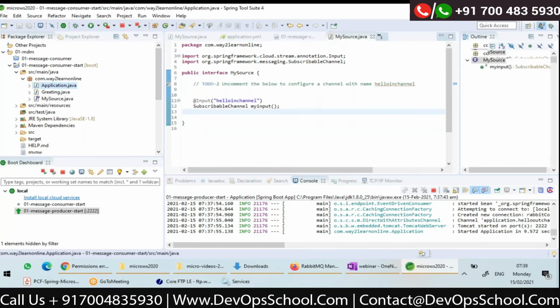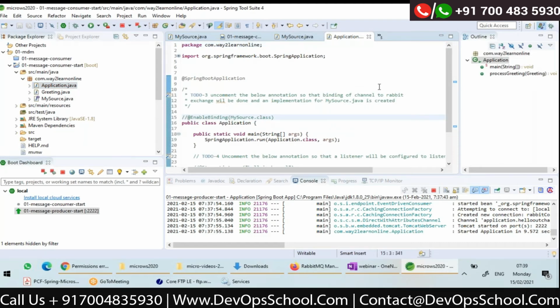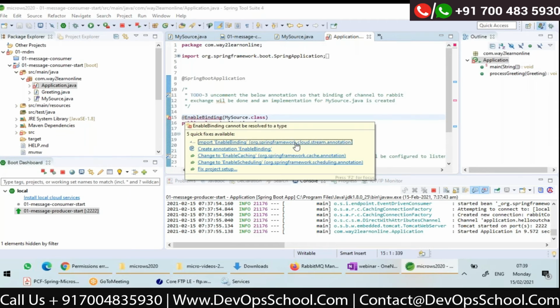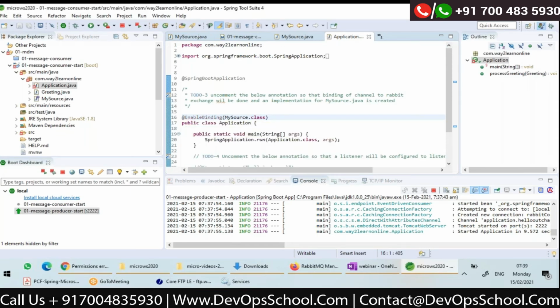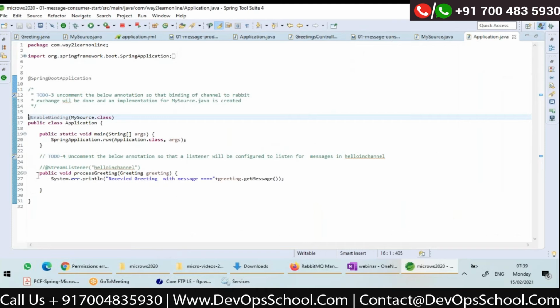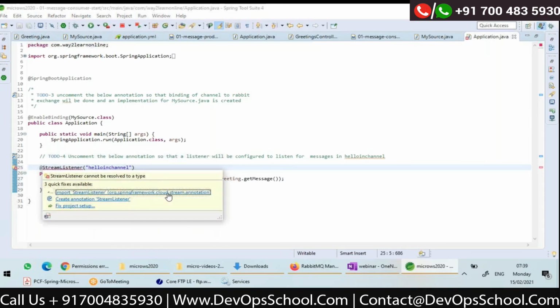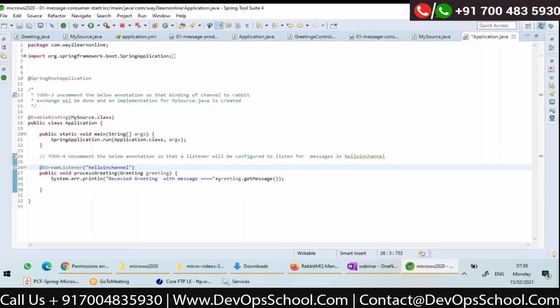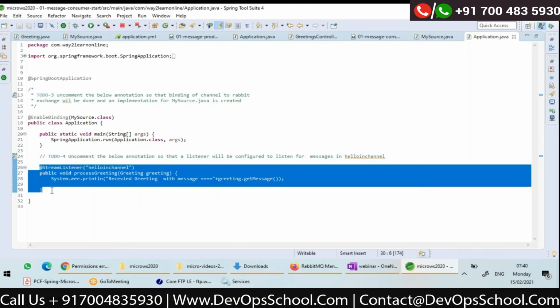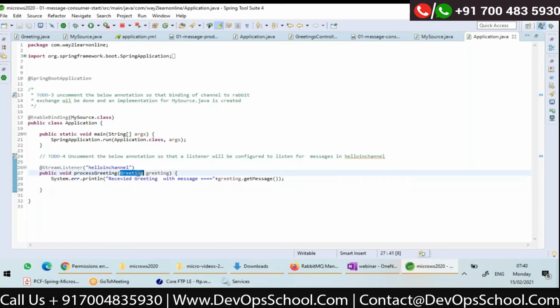So what I'll do in the main application, in the configuration file, I have to enable binding. Okay, I'll import it. Then very simple, I want to receive, right? Just for demonstration, here I have written a method which is taking a greeting object and I will annotate it with stream listener. That's all. I'll import it. So once I configure it to listen for messages inside hello in channel, whenever a message comes into hello in channel, this method will be invoked.